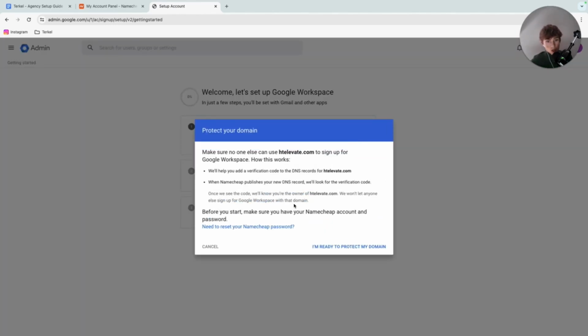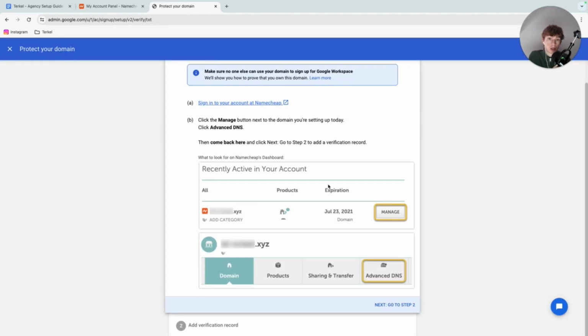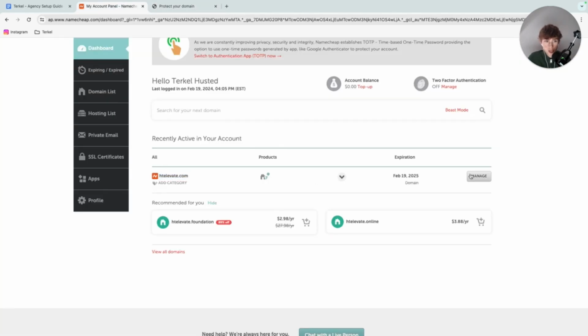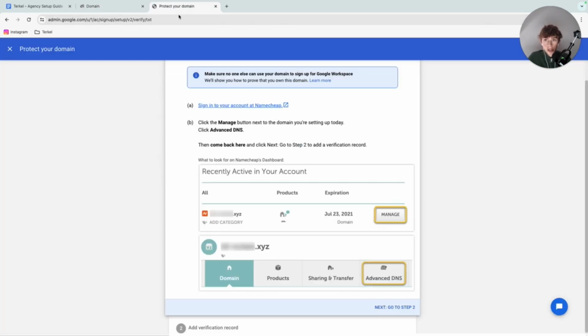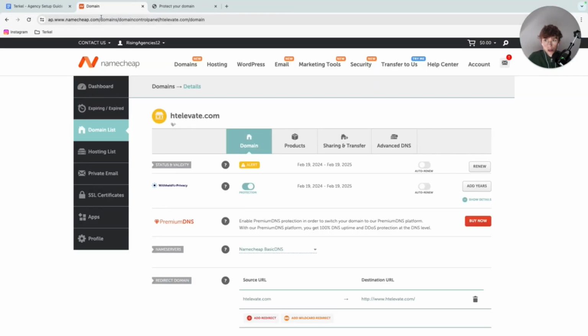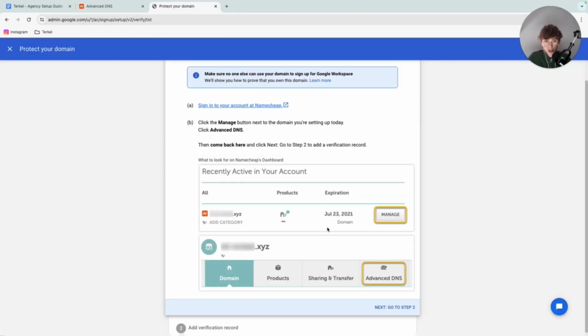And then we want to protect the domain. So we want to click on protect. I'm ready to protect my domain. Click on that. And then you see right here, we already use Namecheap. So we want to go into the domain. So we click on manage. We basically want to follow the steps right here. So we click on manage, domain, advanced DNS. And then we have the DNS settings right here.